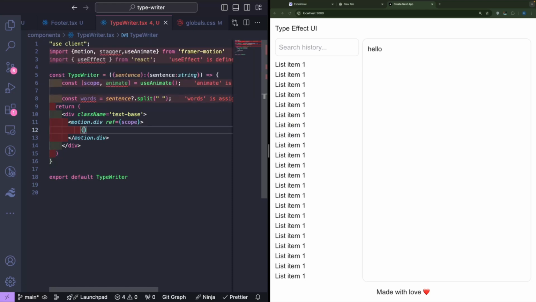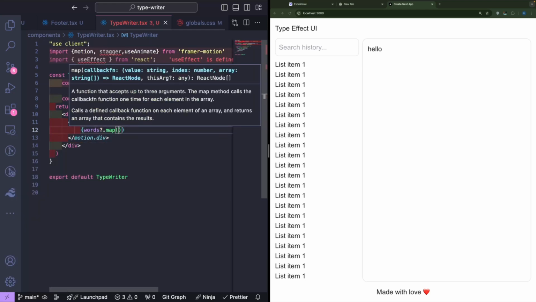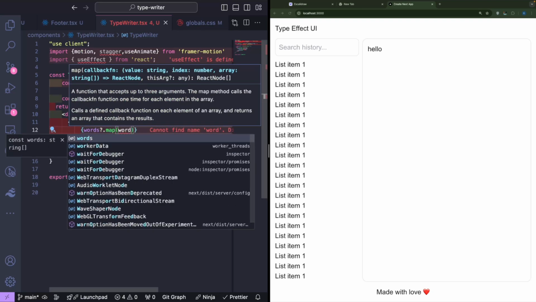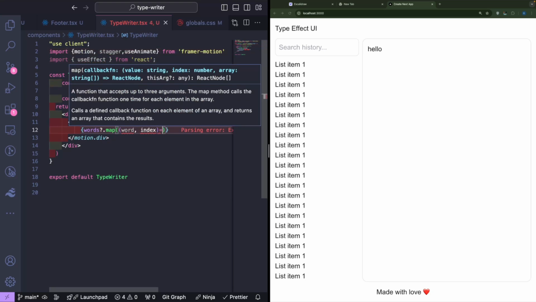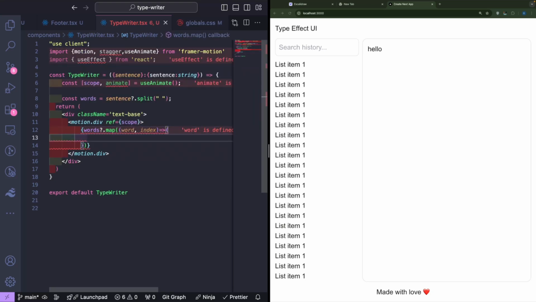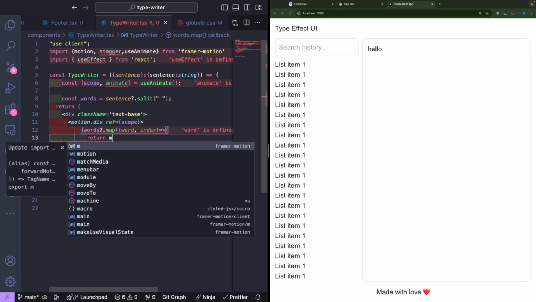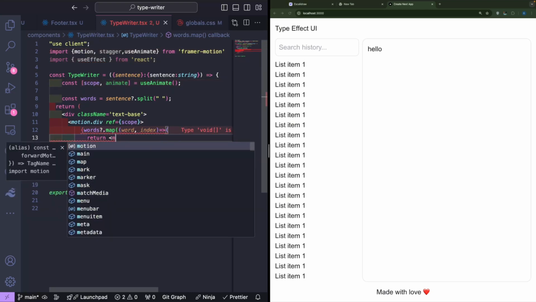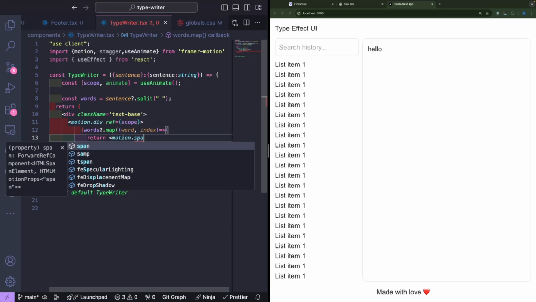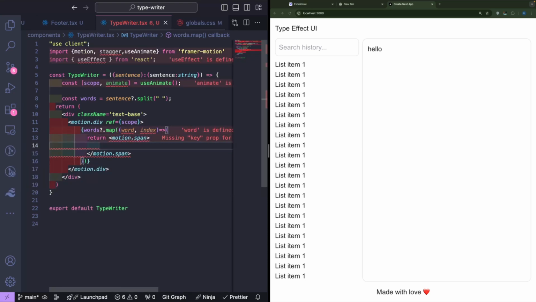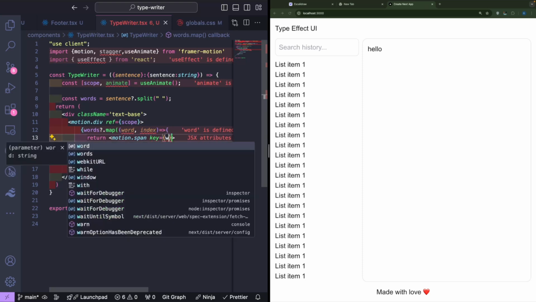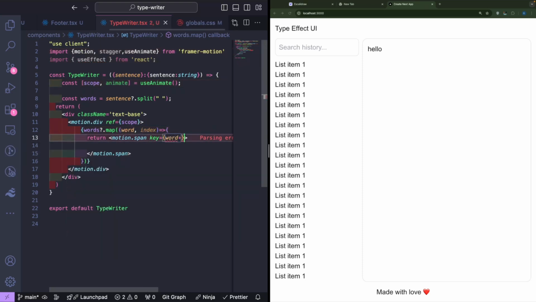Then we are going to map through the words, and we are going to name it word, and an index. And then we're going to return a motion.span. We're going to return a span for each word, and then we're going to give it a key, word plus index, my friends.